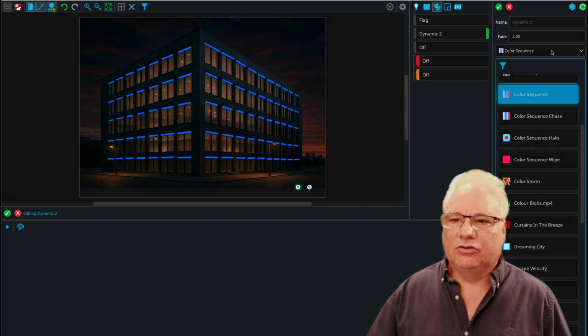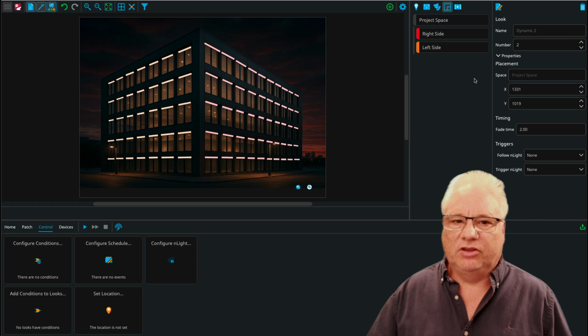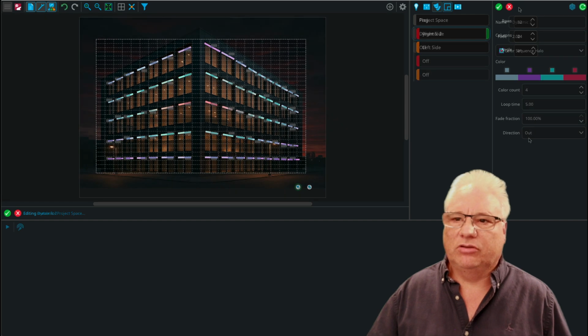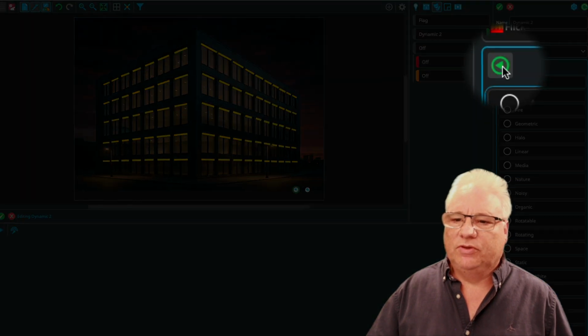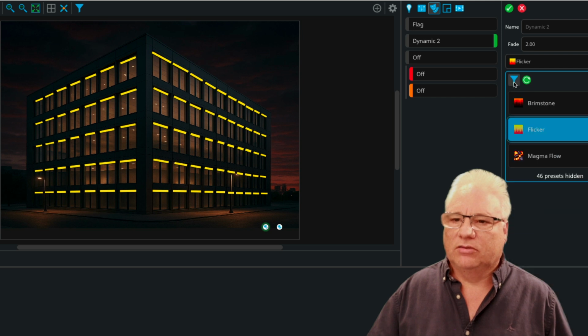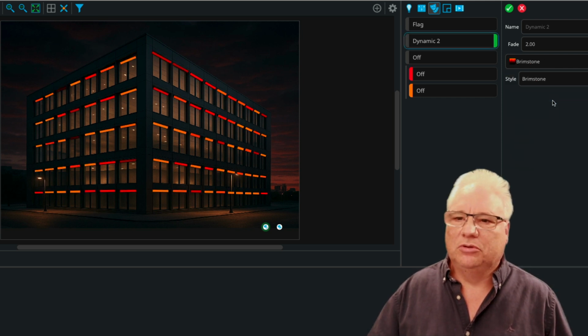So some of the other stock ones that we might want to look at, this is just a halo that is centered on the building. In a previous video on setting up spaces, I talked about selecting the space and defining the pixel grid. That is how this color sequence halo knows to start from the center. You might want to filter down and say, I just want fire looking effects. So we have magma flow, and we have brimstone, and we have lava.